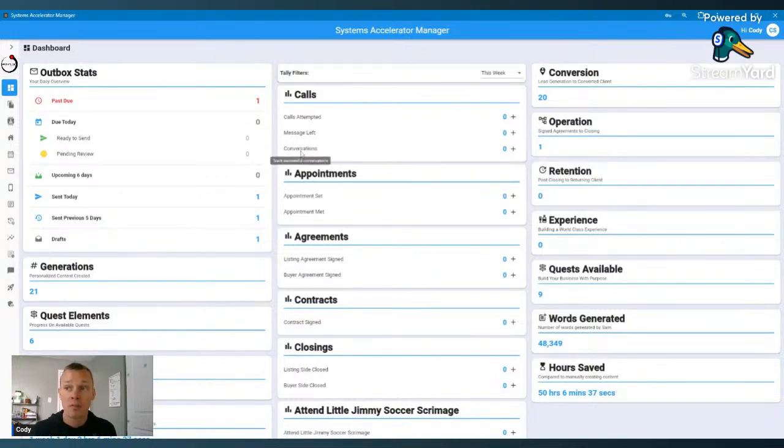1 conversation. And then we realize for every 5 conversations, we get 1 appointment set. And then for every 3 appointments set, we get 1 appointment met. And for every 1 appointment met, we get 1 listing agreement signed. That sounds pretty cool. But you can kind of understand how these actions and these efforts trickle down. And so, a listing agreement signed, maybe it takes 5 to get a contract signed and a closing.